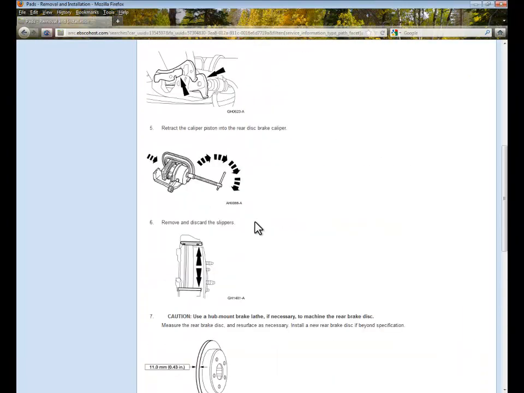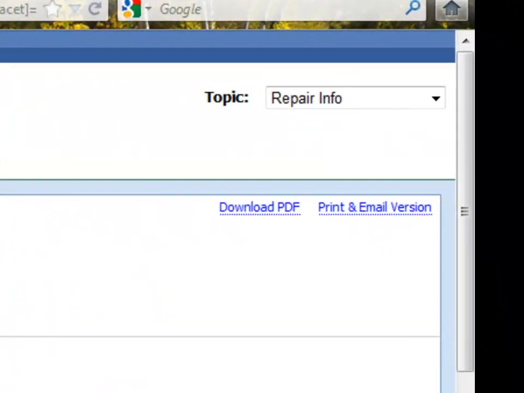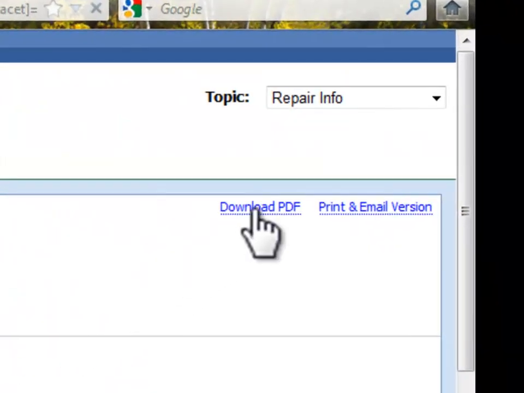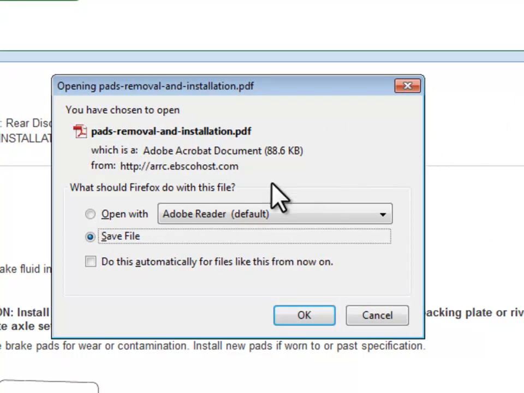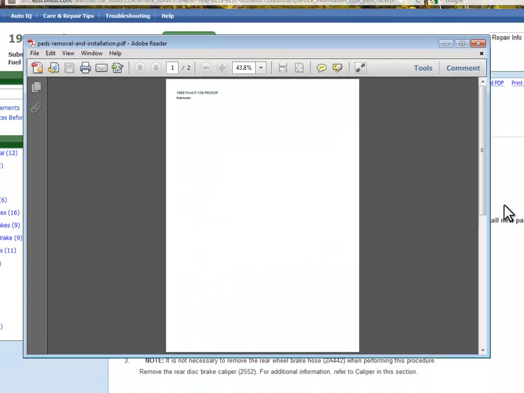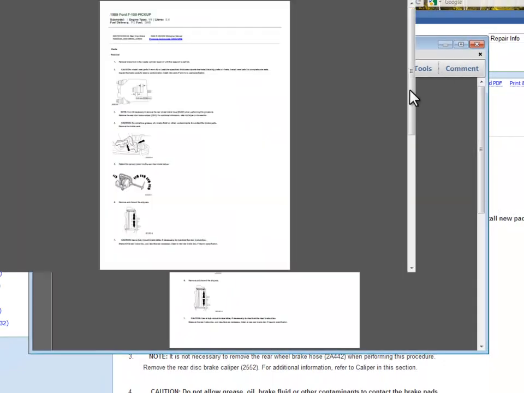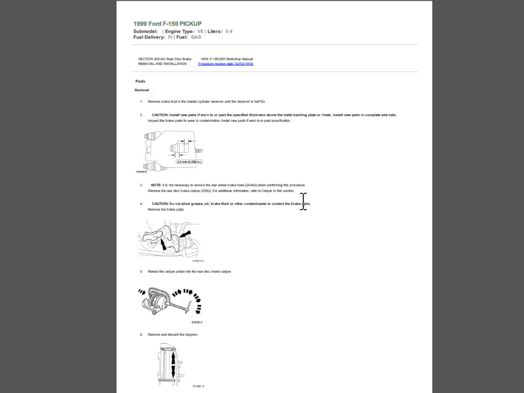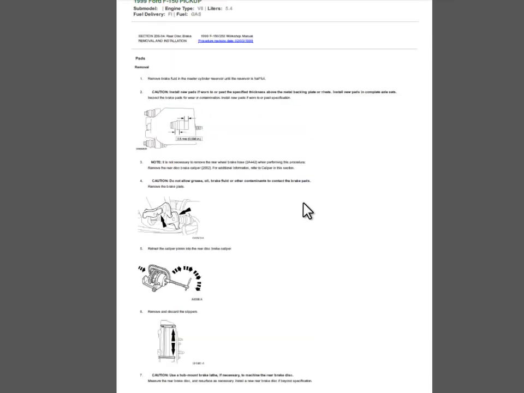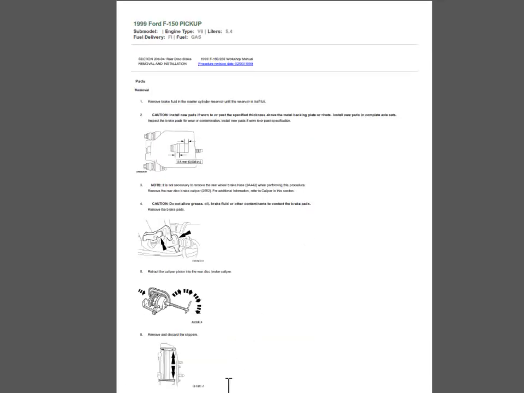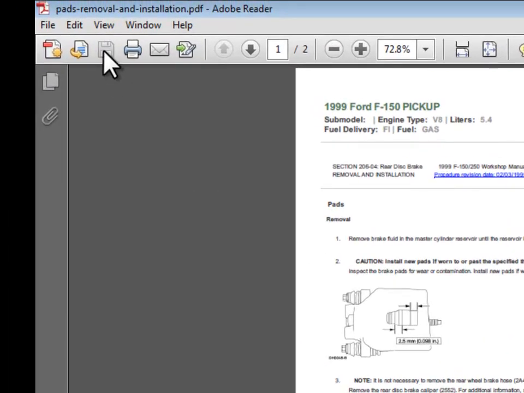but there is an option where you can save or print this for use out in the shop. So you just click on download PDF and you can save it to your computer. Once you have this, you can save a copy of it and view it later, or you can print it off and bring it with you out to your vehicle. This right here is the save option, just so you know where it is. Then right next to it is the print option.